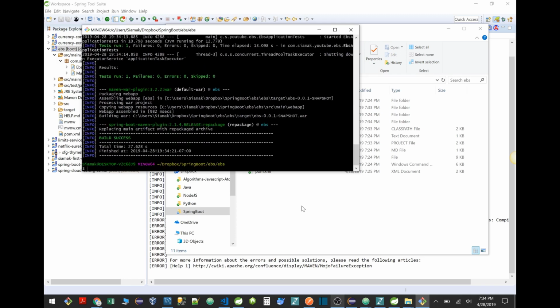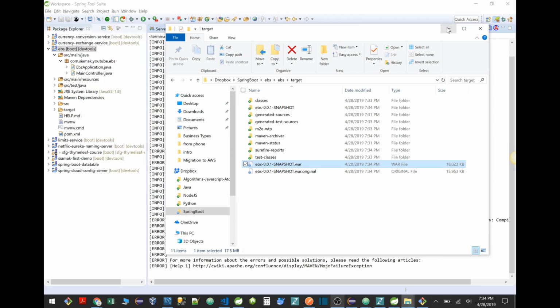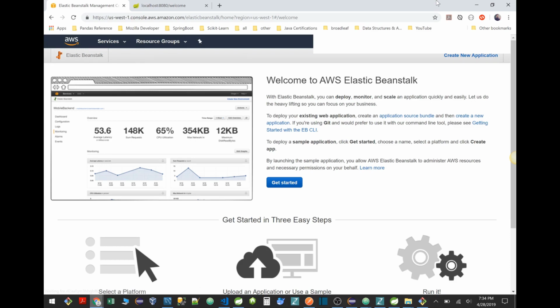Now we go back to the target folder. There is a file, it says EBS, and this is the version 0.0.1 snapshot WAR. This is the file that I can actually deploy to my AWS Beanstalk environment. Now I'm going to go back to my AWS account. So in Elastic Beanstalk, as you can see, I don't have any application in this new environment.